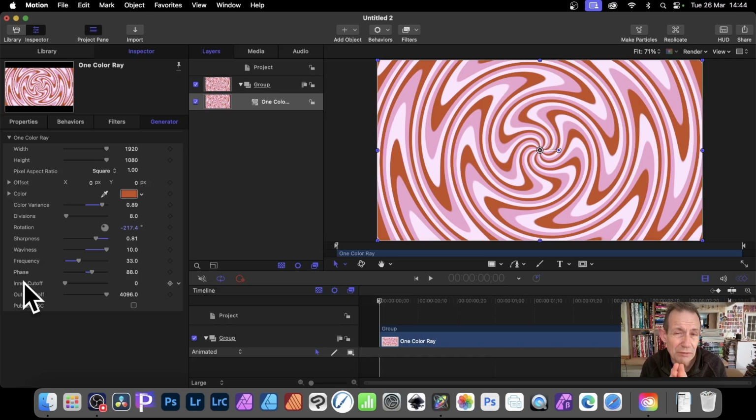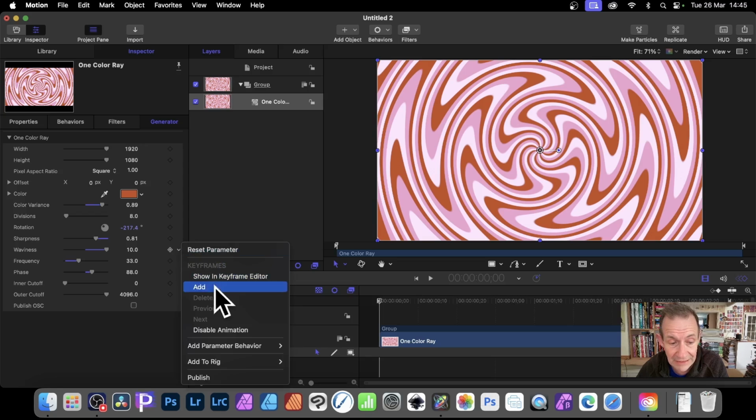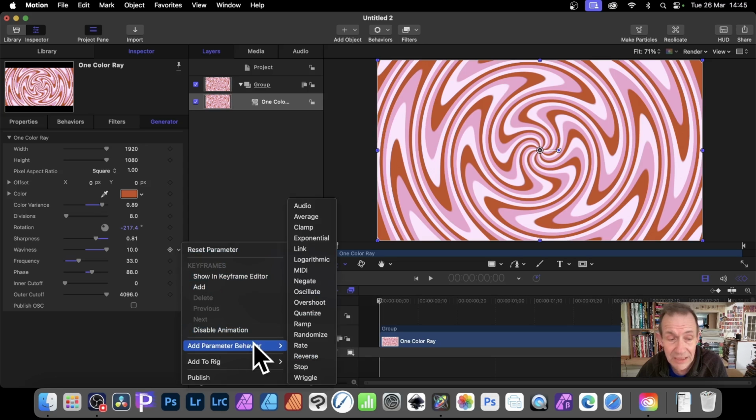Well, the next thing I want to do is add some sort of variation to it. A really great way of doing that, I always love, is this one, waviness. But you could use frequency as well, perfectly reasonable. But with waviness, just go over here. And you can see you've got this drop down. So click, and then down here, Add Parameter Behaviour. And I wanted to add it to waviness.